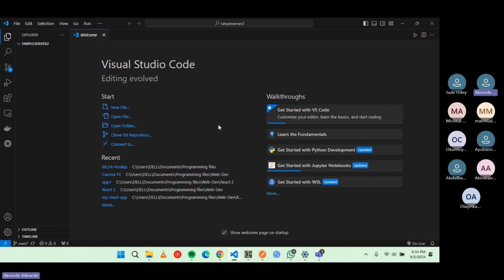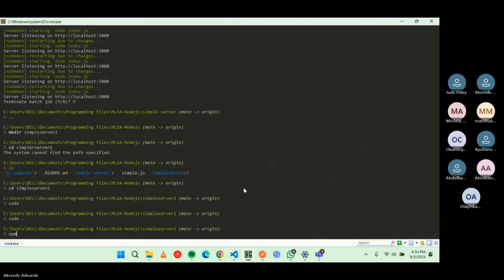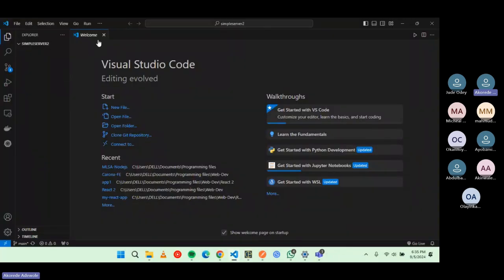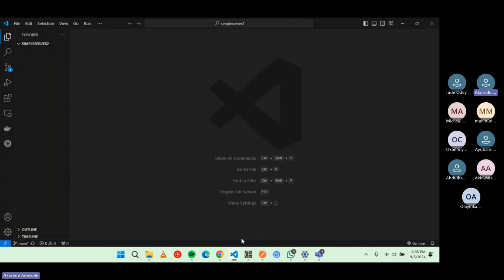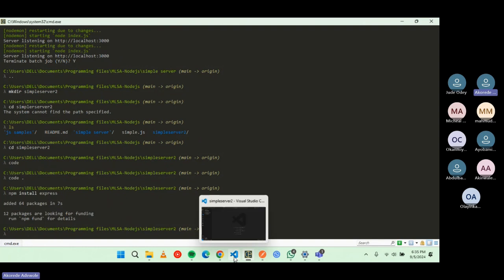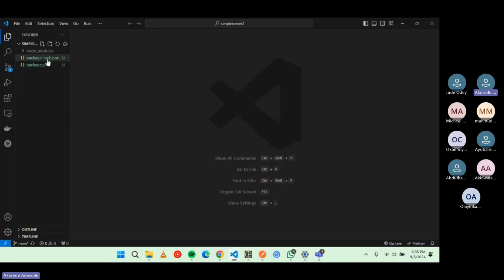Out with the old, in with the new. The first thing you want to do is to install Express. npm install express. Like I told you, it's not a global install. If I try to write an application that uses Express outside this folder, it will give me an error. It is local to that folder. The instruction is being sent, and it will create a package.json file.